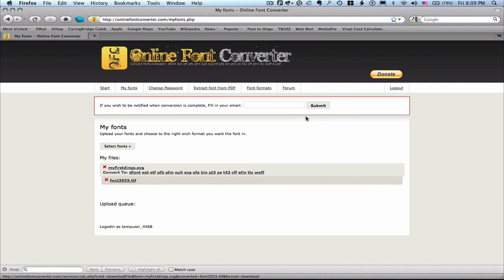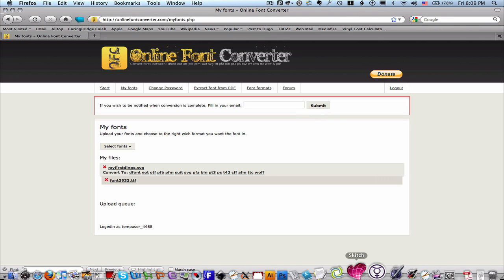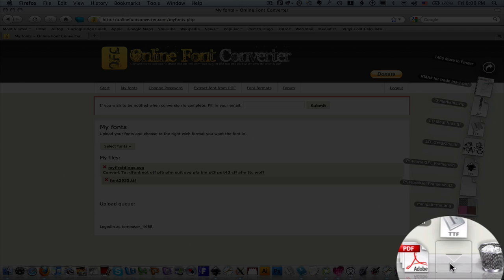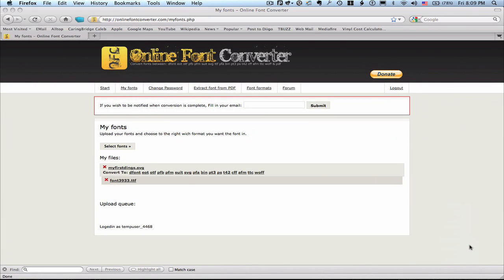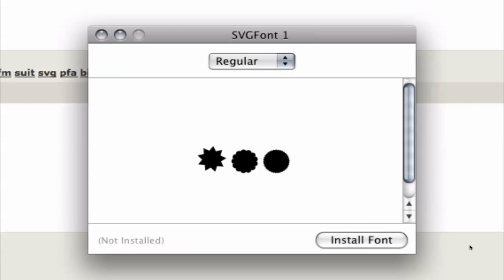I'm going to click on that, download the file, and then I can come in here to my downloads and I can open that, and you'll see that all the characters that I put in it only has 3 because we only put 3, and you have this default name SVG Font 1, and I can install this font just like any other font on my Macintosh. If you have Windows, you would use your normal font installation procedures.